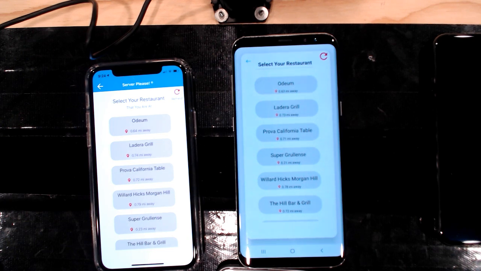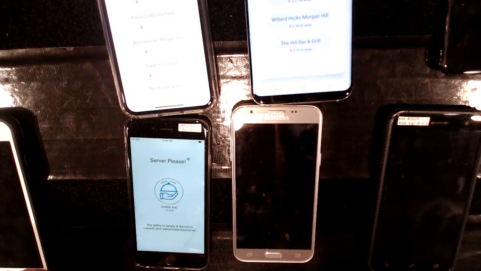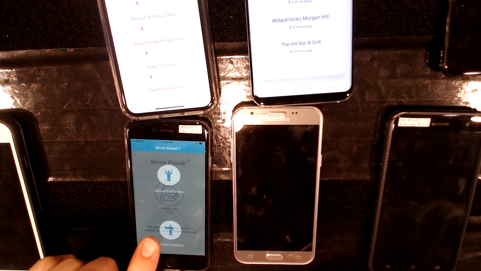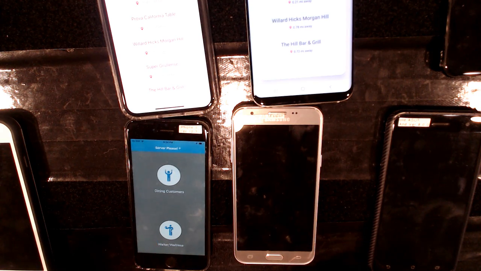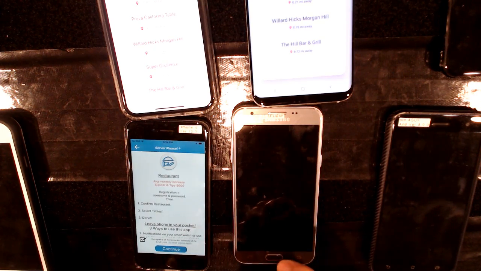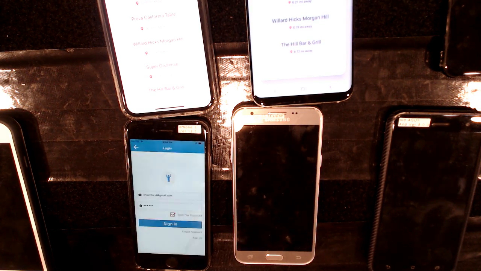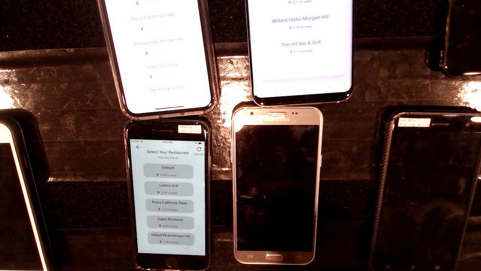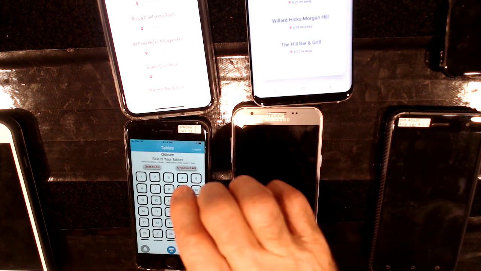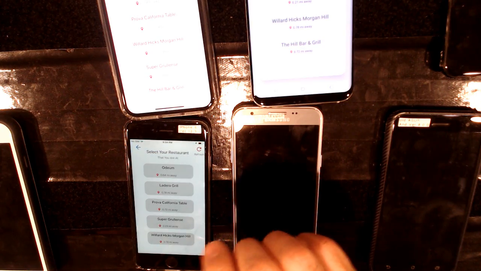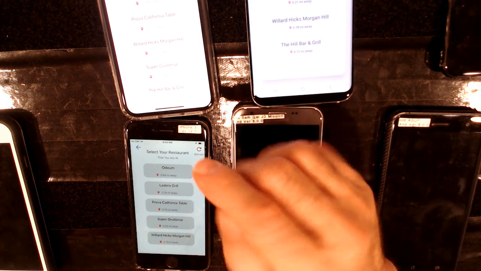So here's Apple down here. I'm just starting this Apple. It's taking a while. Waiter. It's got the listing, the arrow back. Let's select Odeum, change location, yes. Still got an arrow. Okay.